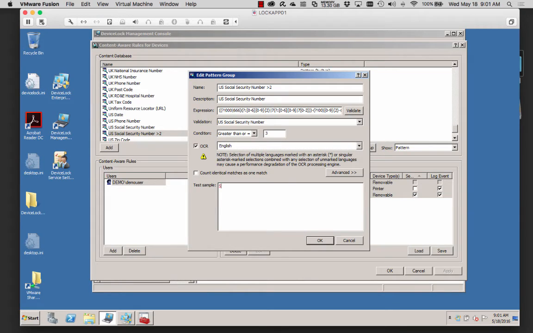And then you can test right inside of here. So if I put in a valid social security number, it turns green. If it doesn't match, it remains red. It's also very easy to modify these or create your own. We display the regex right here, and you can validate your code as well.